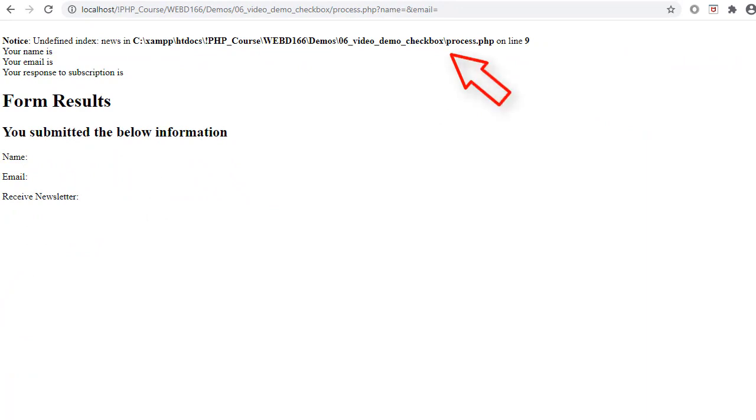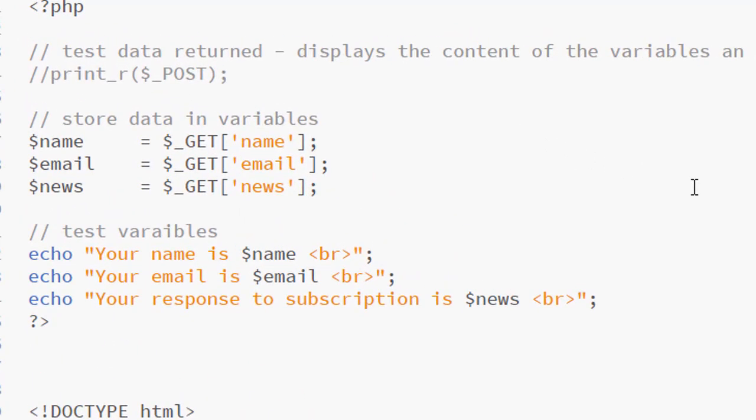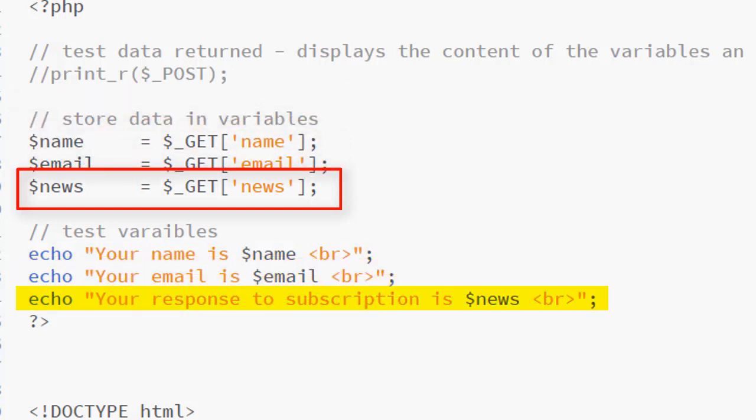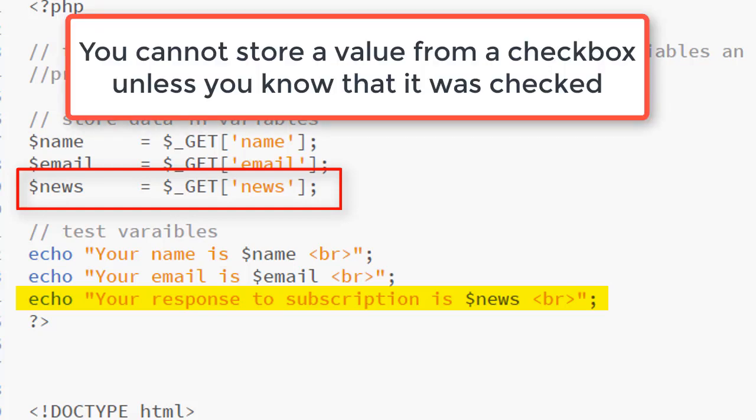Therefore, we have a PHP error message. At the top of my PHP page, I have 3 expressions to retrieve the value from the 3 form elements: $_GET name, $_GET email, $_GET news. I am storing those values in variables. As I said earlier, if nothing is entered, it will return an empty string. Empty is something. Therefore, I am not getting an error message with the variable $name or $email. I am getting the error message with $news. The point is, you cannot do this. If you want to find out what the value of a checkbox is, you first have to determine whether or not it was checked. Because using $_GET or $_POST, the name of the checkbox, is going to cause an error if it was not checked.